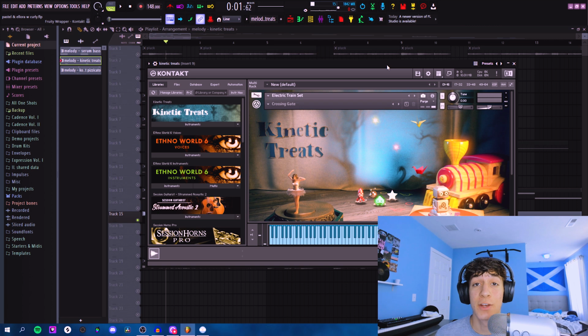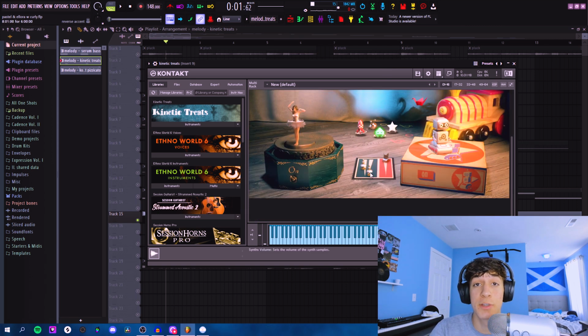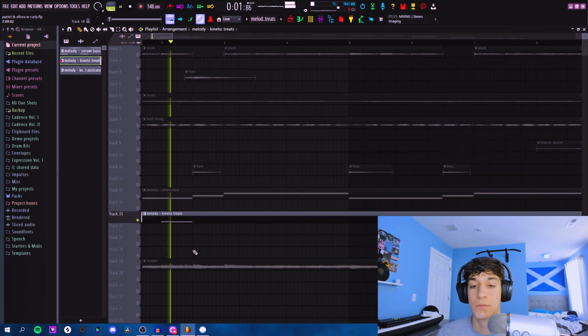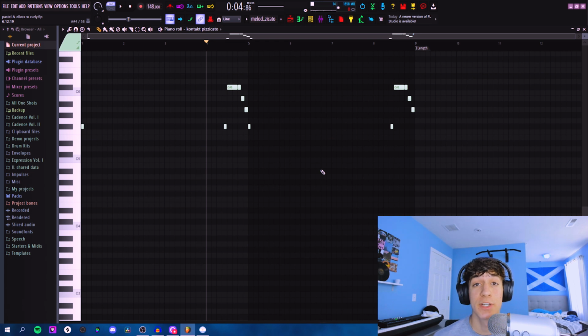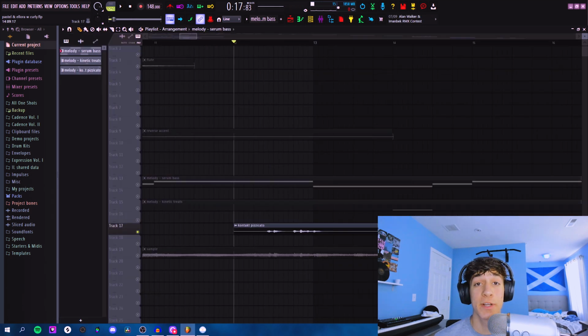From here I added that same Kinetic Treats from earlier. I forgot to mention earlier, but when I use this preset, I do turn the synth volume all the way down. And one of the last things I added was these pizzicato strings from Contact. Here's what they sounded like before rendering them out and pitching them down. And after pitching them down and adding some sketch cassette.